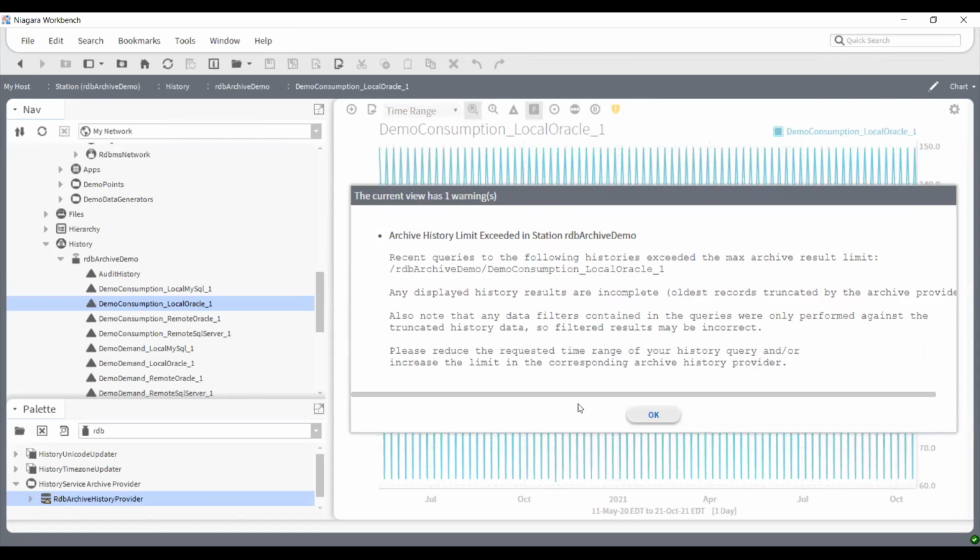So it's a little bit different on how it warns you there, but it will be embedded in the view itself. And you can optionally click on it and say, hey, there's something wrong here. What is it? Oh, I exceeded the limit. I should tune down my time range query.